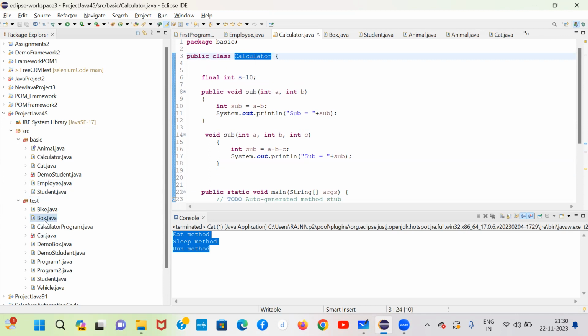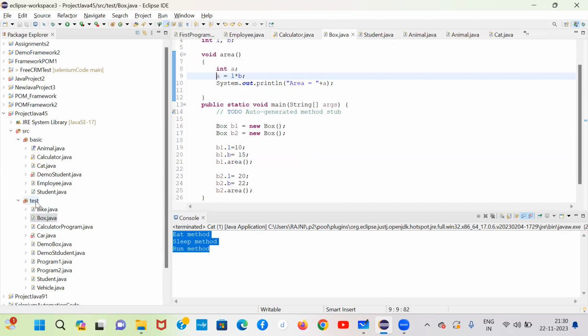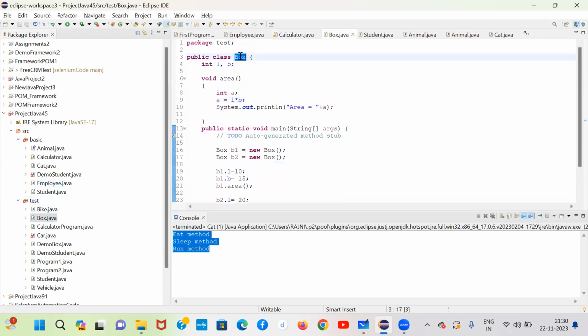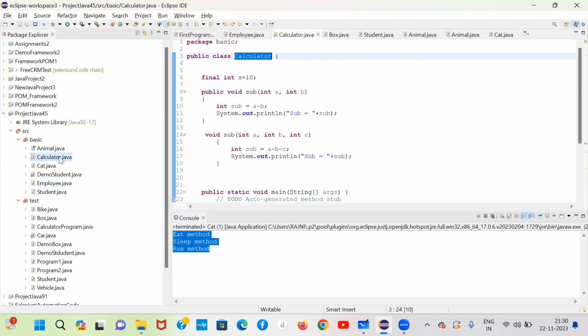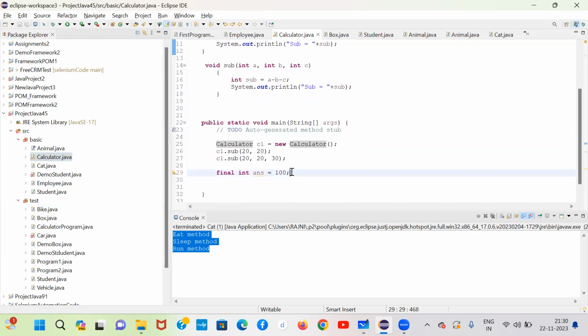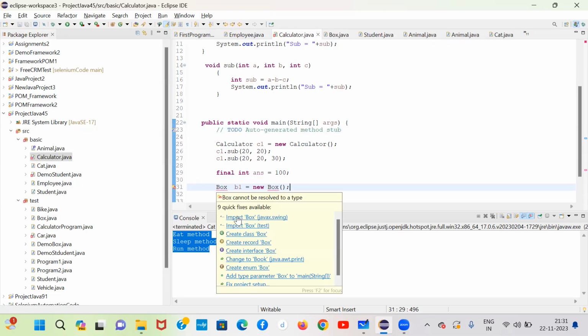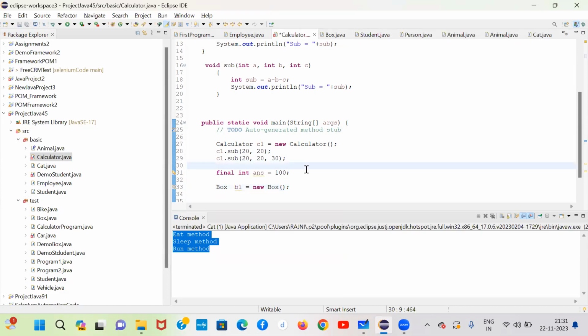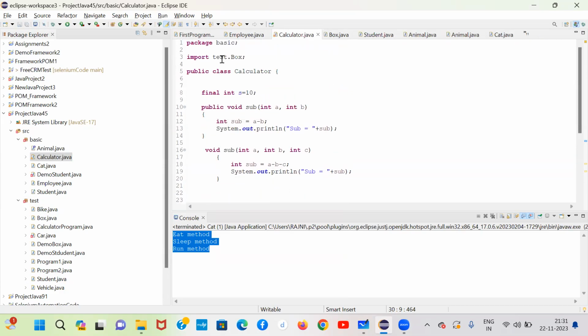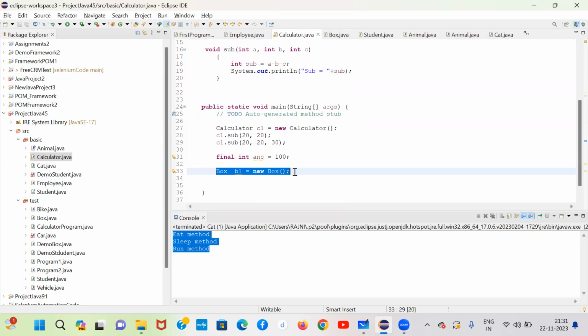If your class is public, it means from any other package you can create an object of it. Now I have a box class in this test package. I want to create a box class object in this calculator. Yes, you can do that. Let us write and see: box b1 equals new box. It is allowed. We just have to import box from the test package. This line we have to import. And now we are allowed to create an object.